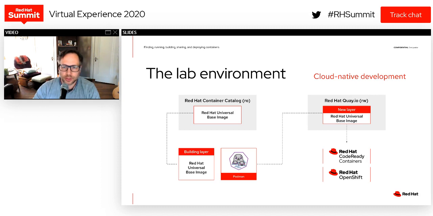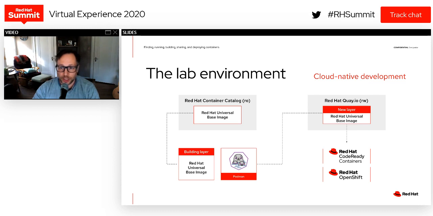So this is the workflow that we're going to flow through. We're going to look at the Red Hat Container Catalog, show you what that offers you, and then pull something called the Red Hat Universal Base Image and run it with Podman. Basically, we go out, find some container images from the Red Hat Container Catalog, run them, build them with Podman, share them to Quay.io, and then we're going to integrate and deploy on OpenShift on something called CodeReady Containers.